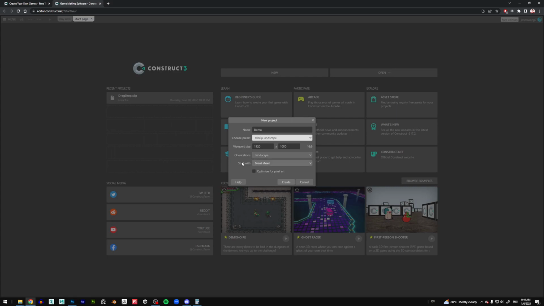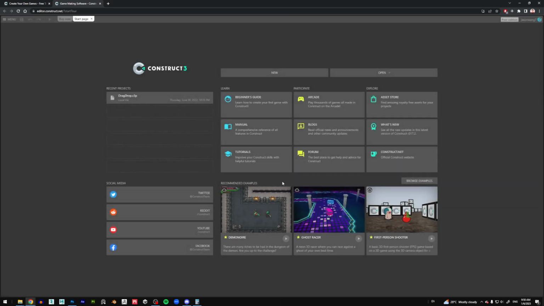Orientation landscape, start with event sheet. So I think this is the default settings. Okay, if you are making a pixel art game, you may want to check on this. For now, since it's a demo, I will just leave everything as per default and click on create.